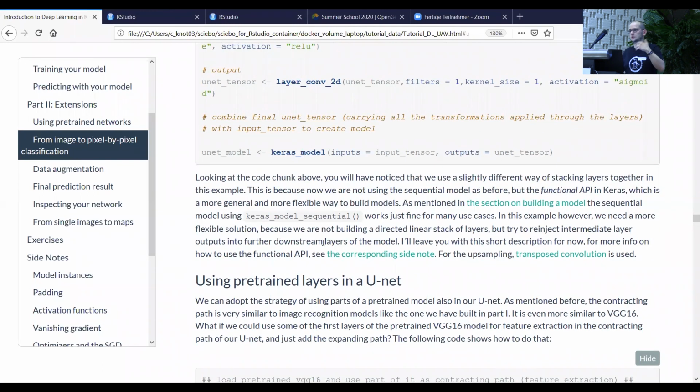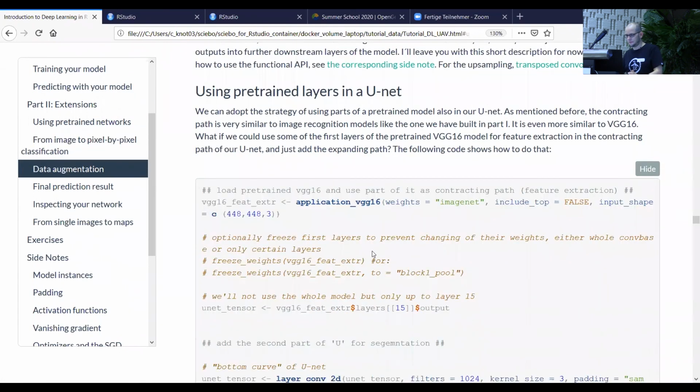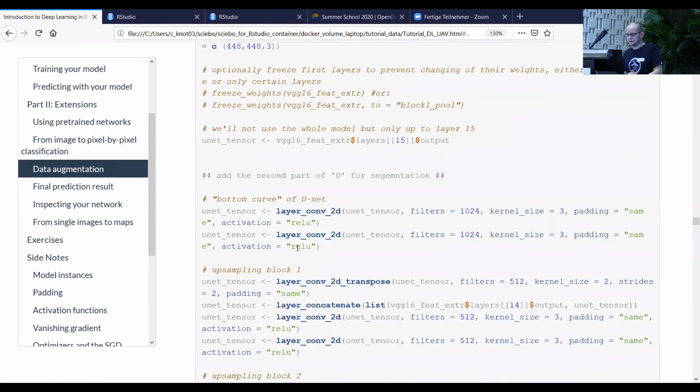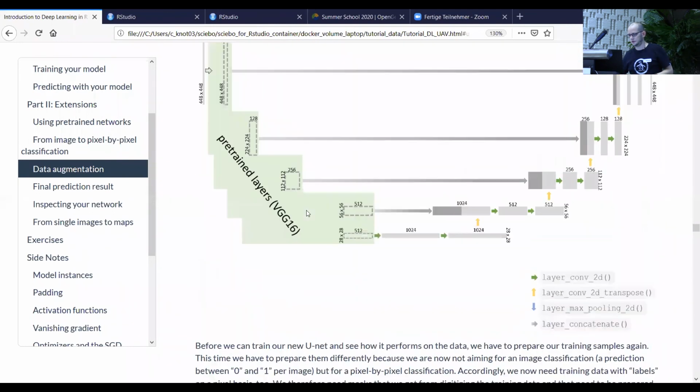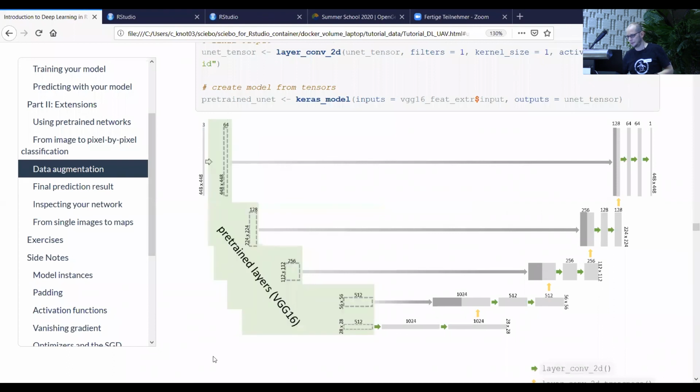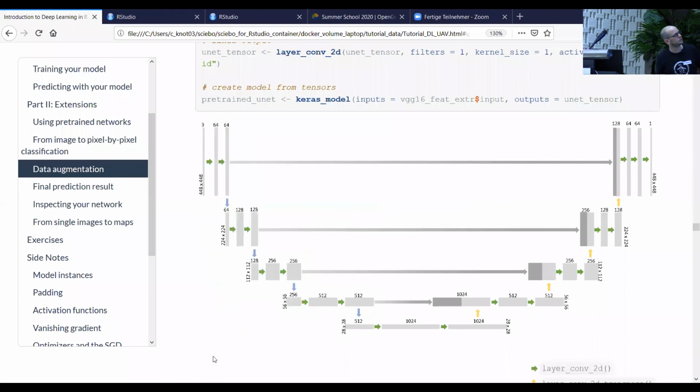We can also combine this idea with the idea of using pre-trained networks, as I've shown before. What I've done here is use the layers of the pre-trained VGG16 network for the contracting path, for this feature extraction path, and then I just manually add the second path of the U. So in a sketch, it would look like this. Again, not that well visible on the beamer, but I think you get the idea.